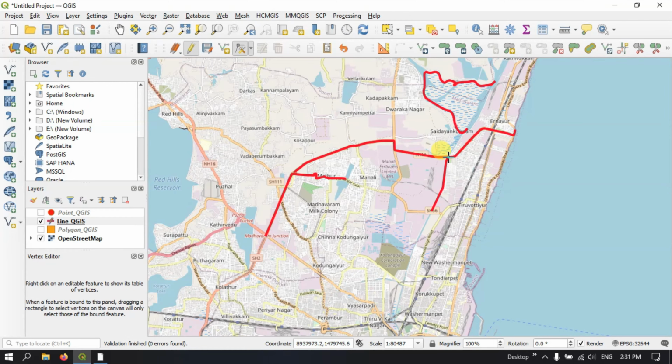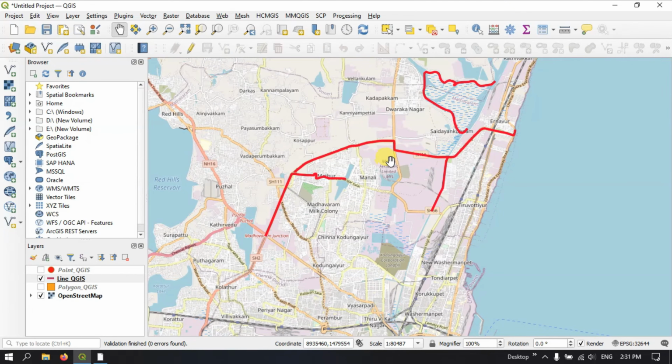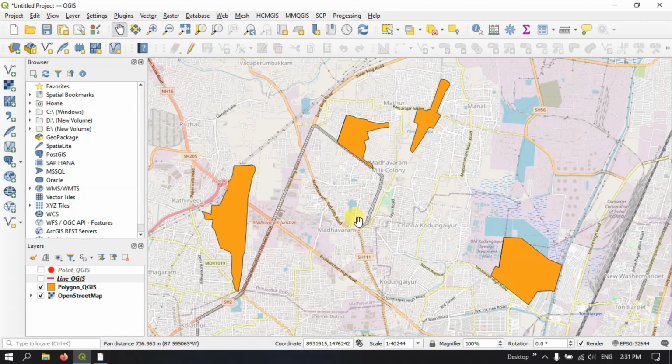So now let us move to the polygon features, and let me stop the toggle editing, discard my changes. Now let us move to the polygon. You can see here, previously in the previous video I have shown you how to create a polygon. Two examples I have made, and I have added some more features to it. So we are going to see how to edit the attributes, how we can copy this feature and how we can edit the vertices. So first let us see how to edit the attribute.